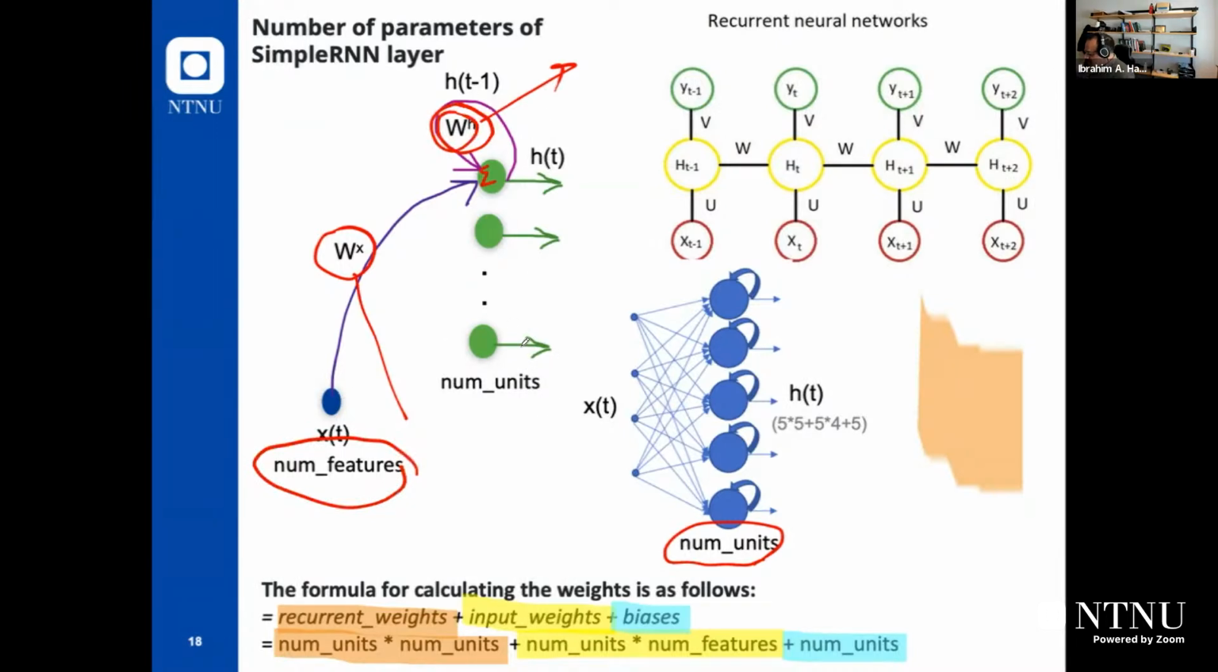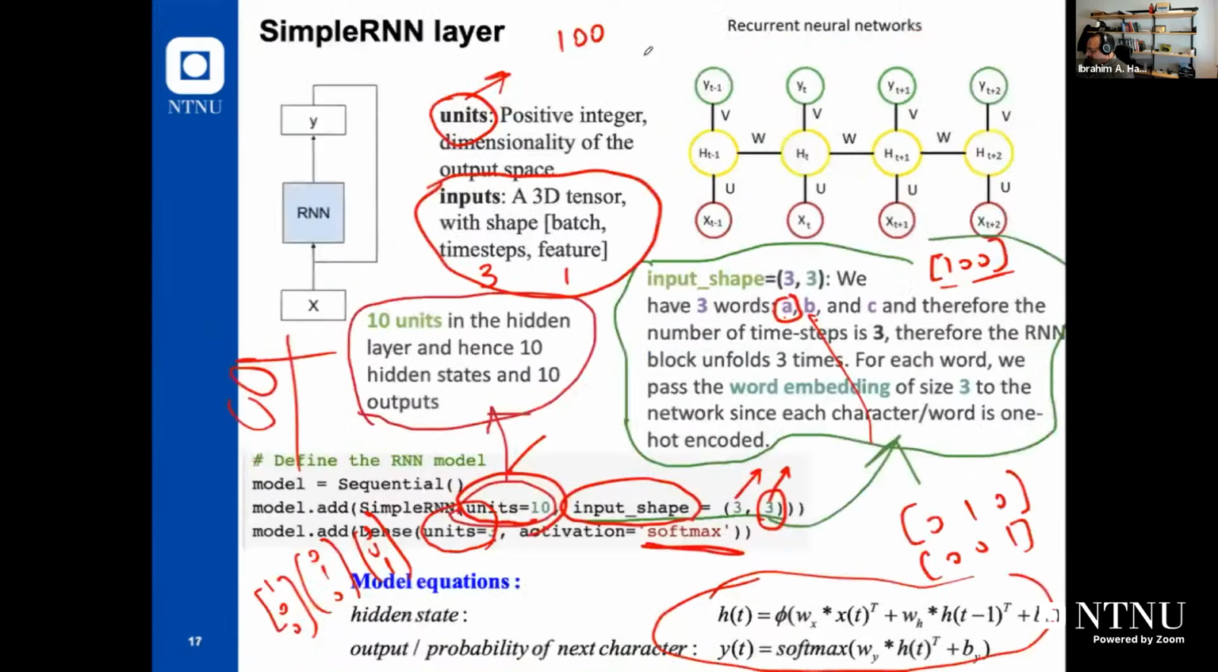It's a number of units plus number of units. So this is how we do it. Don't worry about the number of repetitions, because the number of repetitions will impact the number of activations, but not the model parameters, right? So the number of repetitions will be this number, the time steps.